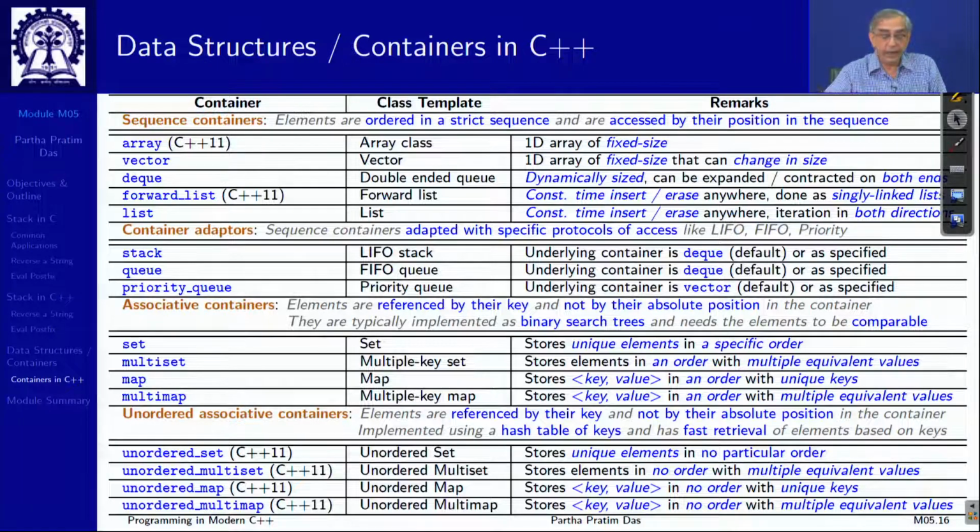So, if we quickly take a look, forget about those which are marked as C++ 11. We will talk about them when we come to the modern part of it. We have already seen what is a vector. It is an array with a lot more power. We have a list which is a bidirectional list, doubly linked list what we call. So, it can be expanded and contracted at both ends and works in that way.